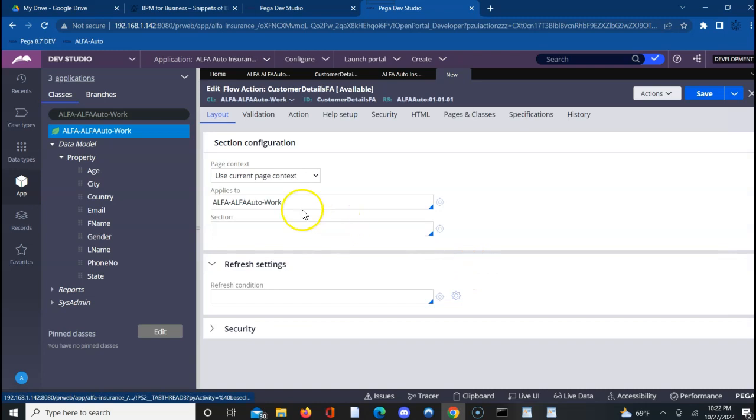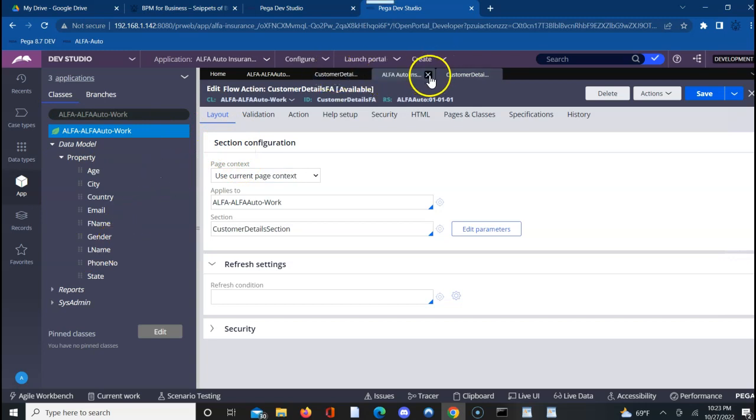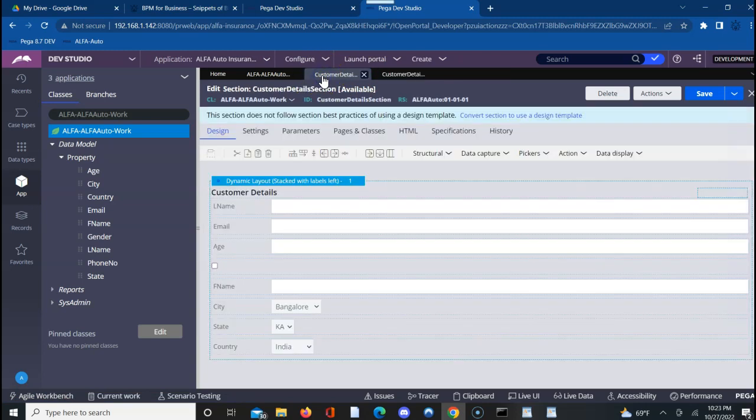Now I see that the flow action got populated and I'm getting a section pop up here. Here I can choose customer details. Is this the section which we created? Yes, right. We just created this section. So this is how we can map one trajectory, in the sense we created the application, created the properties, mapped it to a section, and then we were able to pull it off onto a flow action. The next piece we'll be focusing on will be flow.